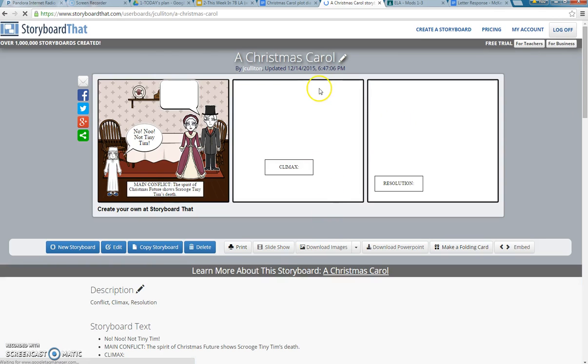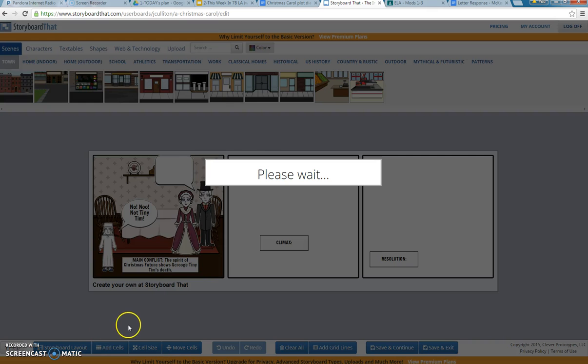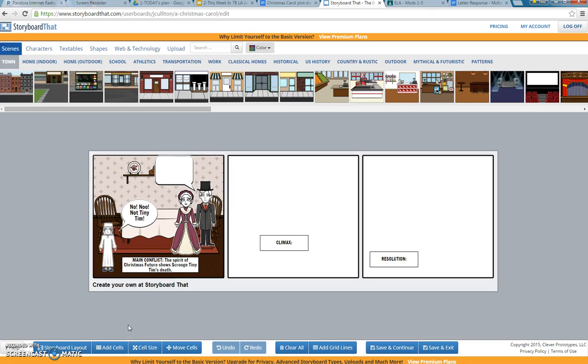Okay, and then if I want to go back in and edit it later, here it is. I can click edit and go back in and play around with it. So this is what you're going to work on in class Tuesday and Wednesday. And if you need to watch the screencast again to learn how to manipulate some of these tools, then you can go back and rewatch it.